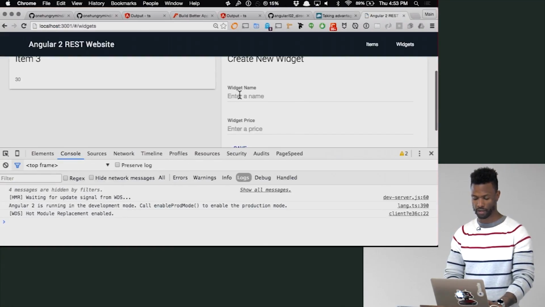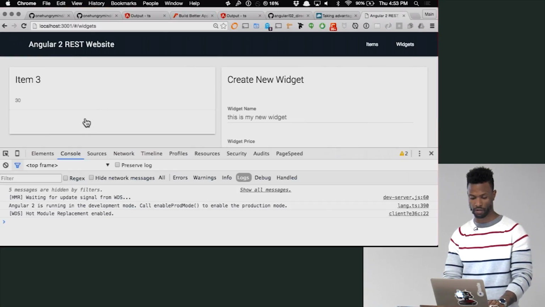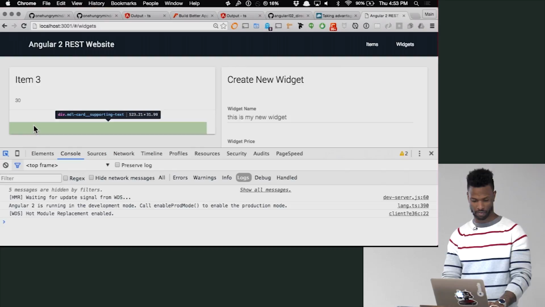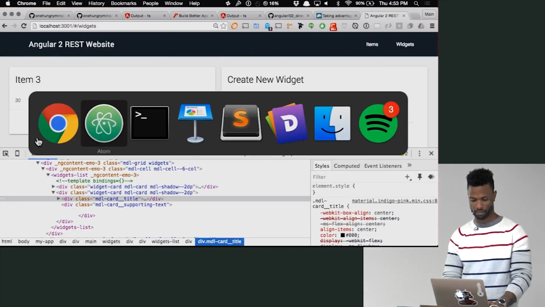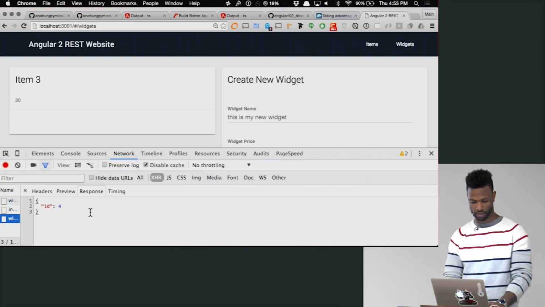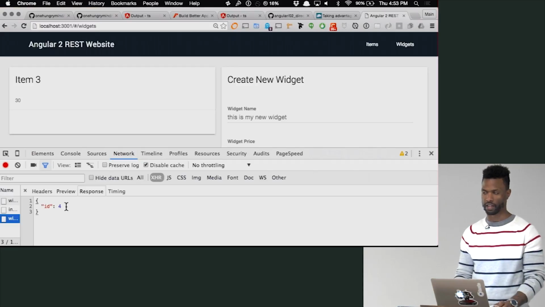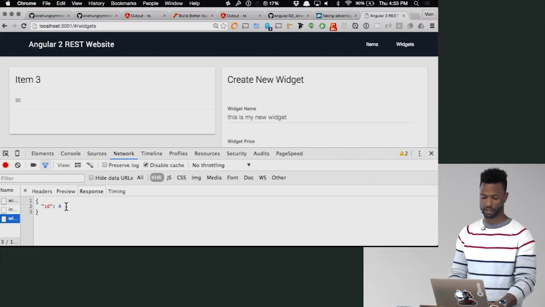So we have one widget in there. We're creating a new one. This is my new widget. It is $300. We hit save. It added something. Looks like I got the property names mixed up, obviously. Let's look at the network tab. So we made a post request to widgets. Oh, it just sent back an ID. I don't know why JSON Server just decided to do that, but that's what it sent back. It sent back an ID.